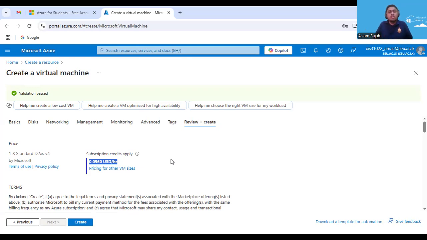Because of this type of virtual machine, that is a benefit we get as undergraduates or students. So $0.096, if you approximate $0.1, means 30 rupees. You need to spend 30 rupees for 1 hour that you run the machine.